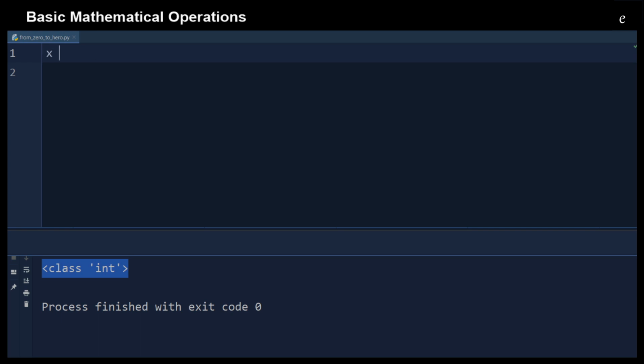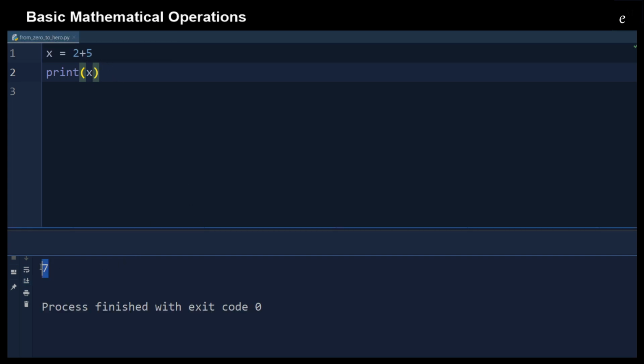So for example, we have x equals 2 plus 5. First print out the x. Got the result 7. Change to minus, got the result -3. And then say for example, if we would like to perform multiplication, we just change the symbol to asterisk and then just run it, and then we get the result 10.